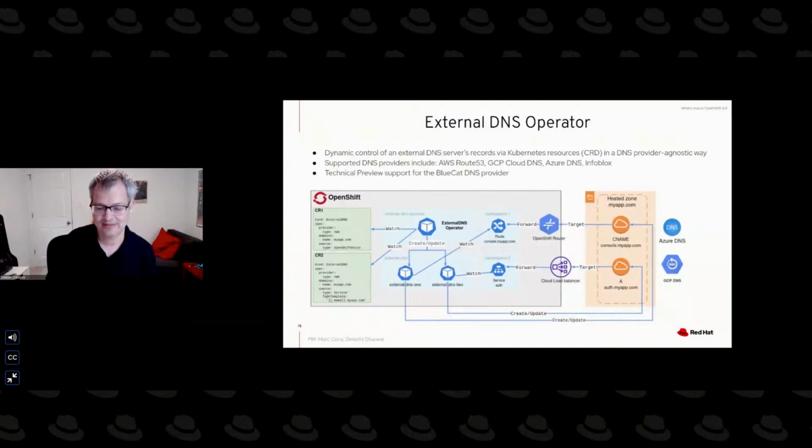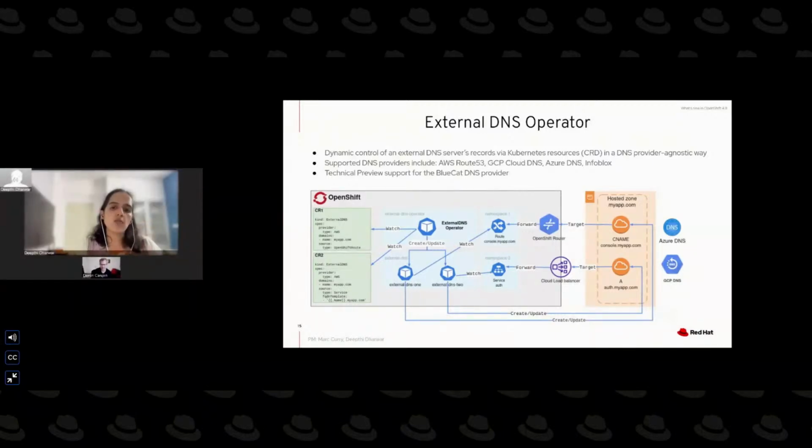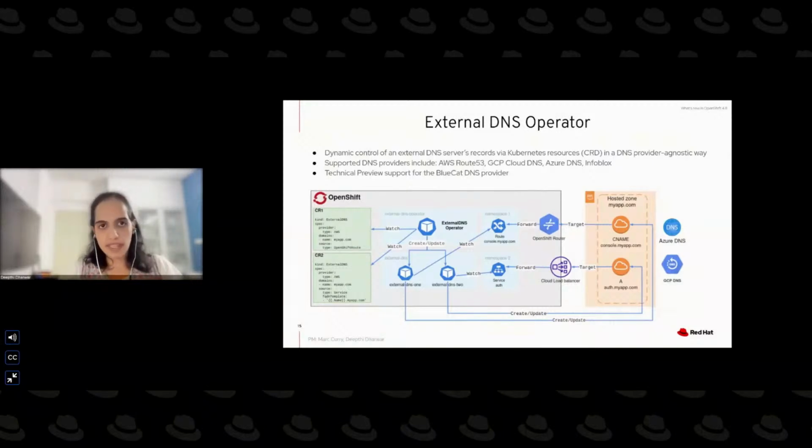Mark. External DNS. The external DNS operator basically allows you to control your DNS records dynamically via Kubernetes resources in a DNS provider agnostic way. We use this to synchronize exposed OpenShift services and routes with the DNS providers. You can install this via the Operator Hub. We're really happy to announce that this is generally available for AWS Route 53, GCP Cloud DNS, Azure DNS, as well as Infoblox. And it's currently tech preview for Bluecat. Next slide, over to Gaurav.